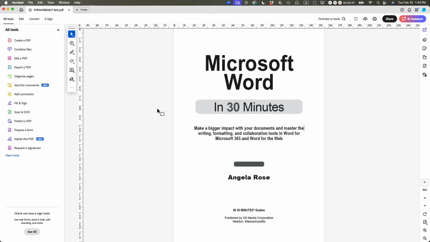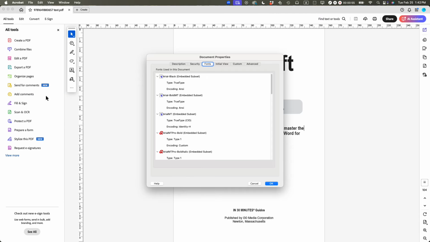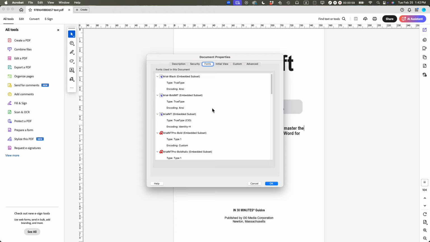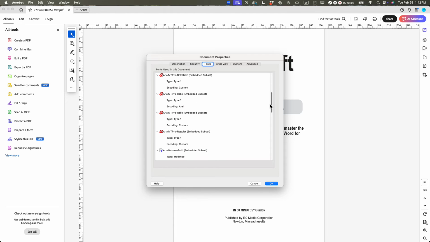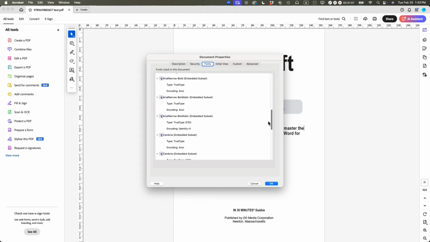One thing you should do before you get started with this is see what fonts are already embedded in the PDF. Do that by going to File, Document Properties, and then there is a bunch of tabs up here. You want the one that says Fonts, and that will show you all the fonts that are currently embedded in the PDF.